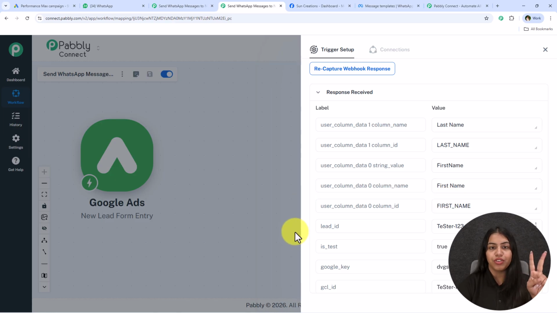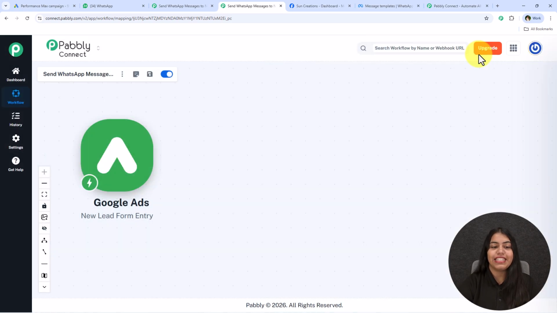Now you have two options. You can click on this recapture webhook response and wait until you receive a real lead coming in real time. The second option is you can follow me, create this automation using the test lead details, and it is going to run perfectly fine for your real leads too. I'll suggest you create this automation using the test lead details like me and click on this add new action step.